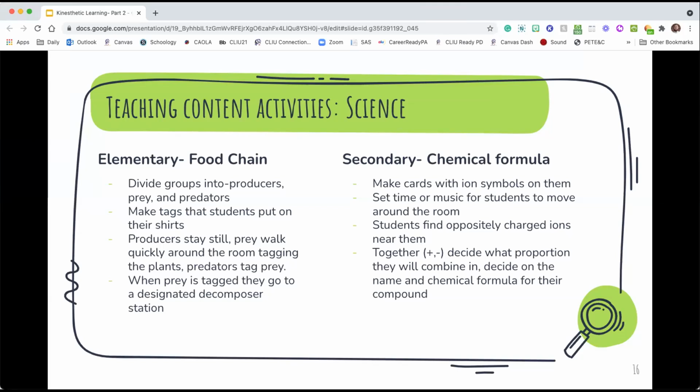Together, the 2 students, a positive and negative ion, must decide what proportion they will combine in, decide on the name and chemical formula for the compound they would form, and be ready to tell the teacher or their neighboring pair. So again, just a fun way to add movement into a science classroom.